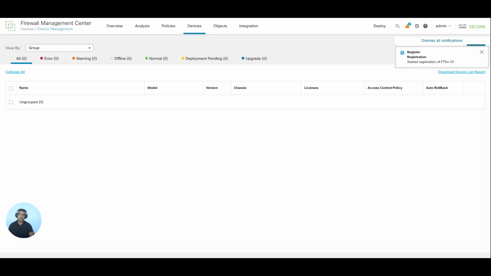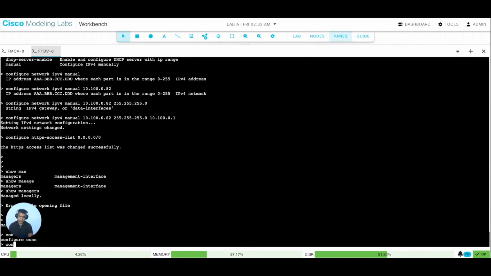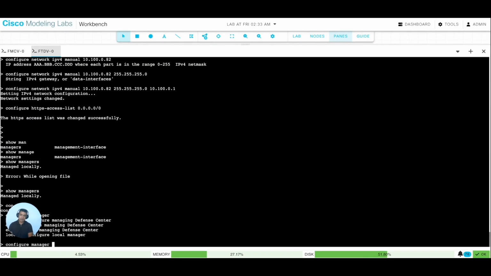All right. With that, let's go to our FTD console and provide the same registration key. I'm going to go back to the lab, and here we are going to say configure manager and see. You can change the mode by saying local. Right now it's already local.